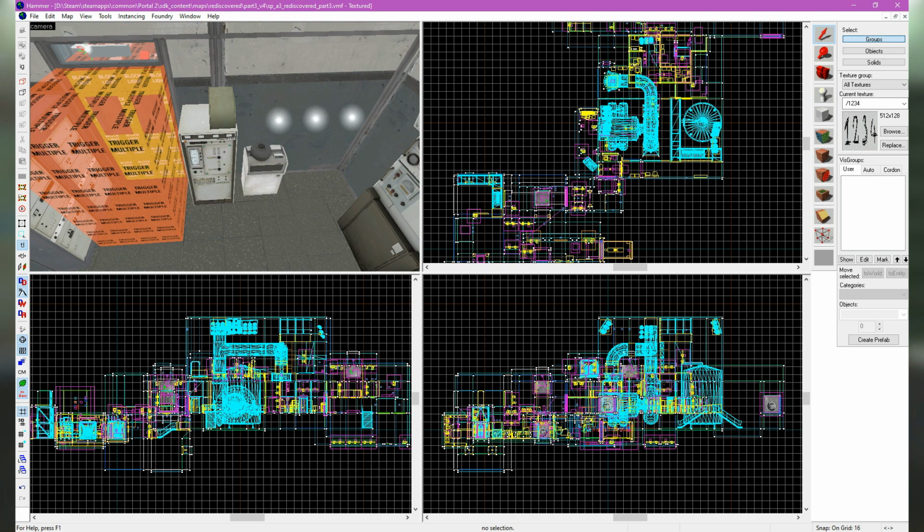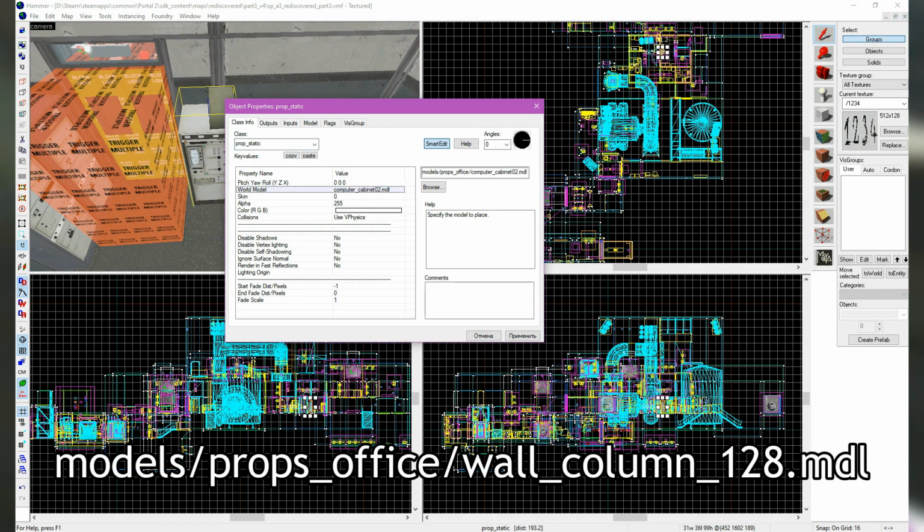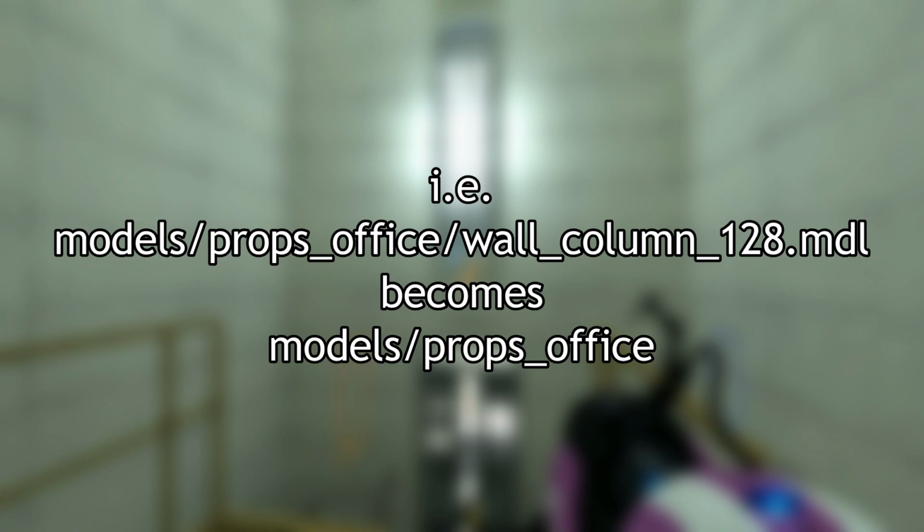Once you got that figured out, it's time to locate the model's files. The first step to doing that is grabbing the model's file name from Hammer. That's the string that goes something like model/props_office/wall_column_128.mdl. Get just the path to the folder the model is in. To do this, split the path to every slash and get everything except the last component, which is the file name.